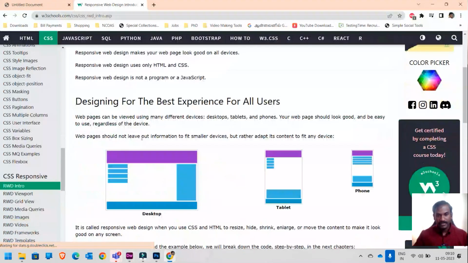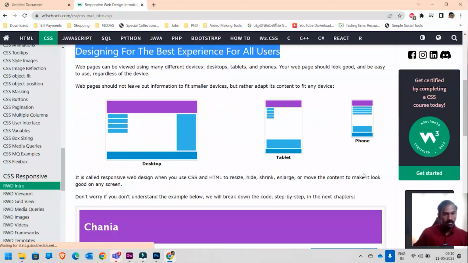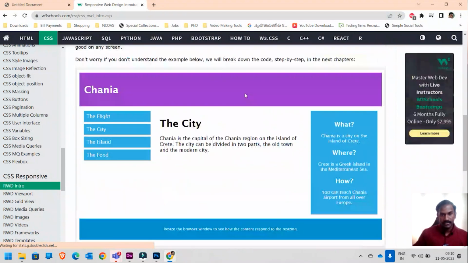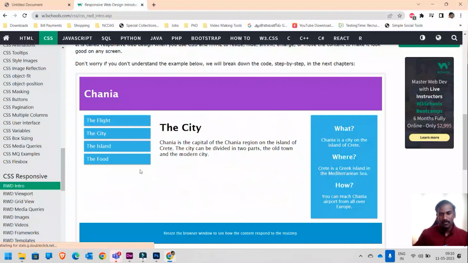If I go down, you see this is a design basically for 3 different screens. One for desktop, one for tablet, and one for mobile phone. So all 3 of them stay here. You can see that the layout we have is going to be the same as what is here.